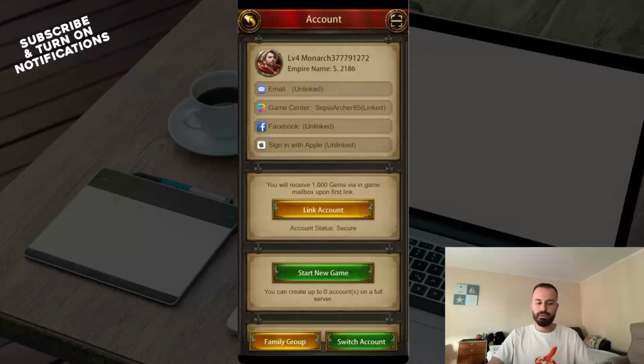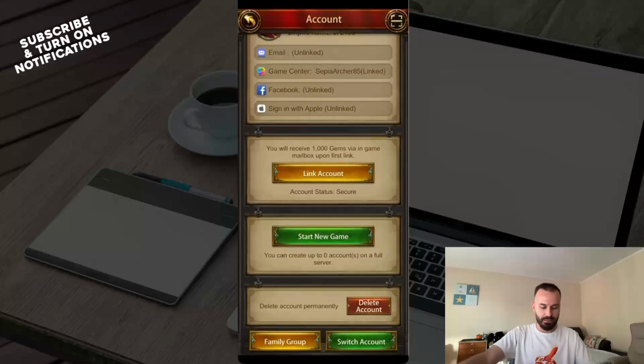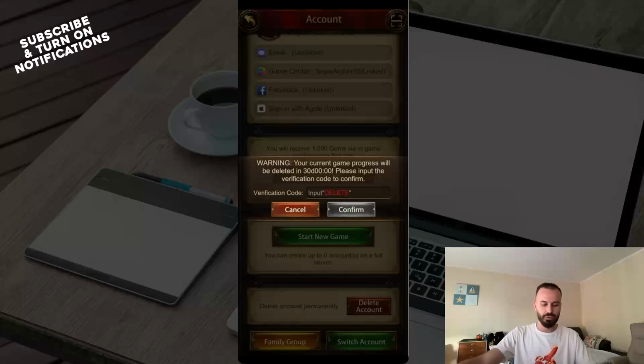So here we have how it is linked: email, Game Center, Facebook, or Apple. We can link another account or start a new game. At the bottom we have switch account and family group, but when we scroll to the bottom, there we have, as you can see, delete account permanently, delete account, which you can click on.